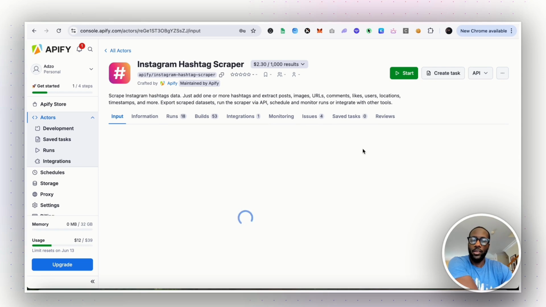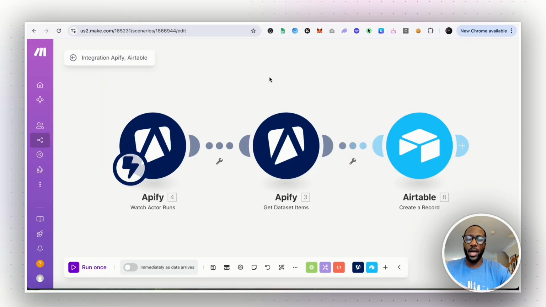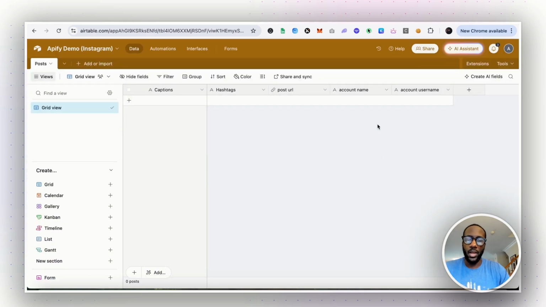But if you wanted to actually streamline the results to get posted onto a database, you can use a platform like make.com, which has Apify as one of its integrations. Then you can connect it to something like Airtable and set it up so that the results get mapped onto an Airtable database. And that's what we're going to do here.